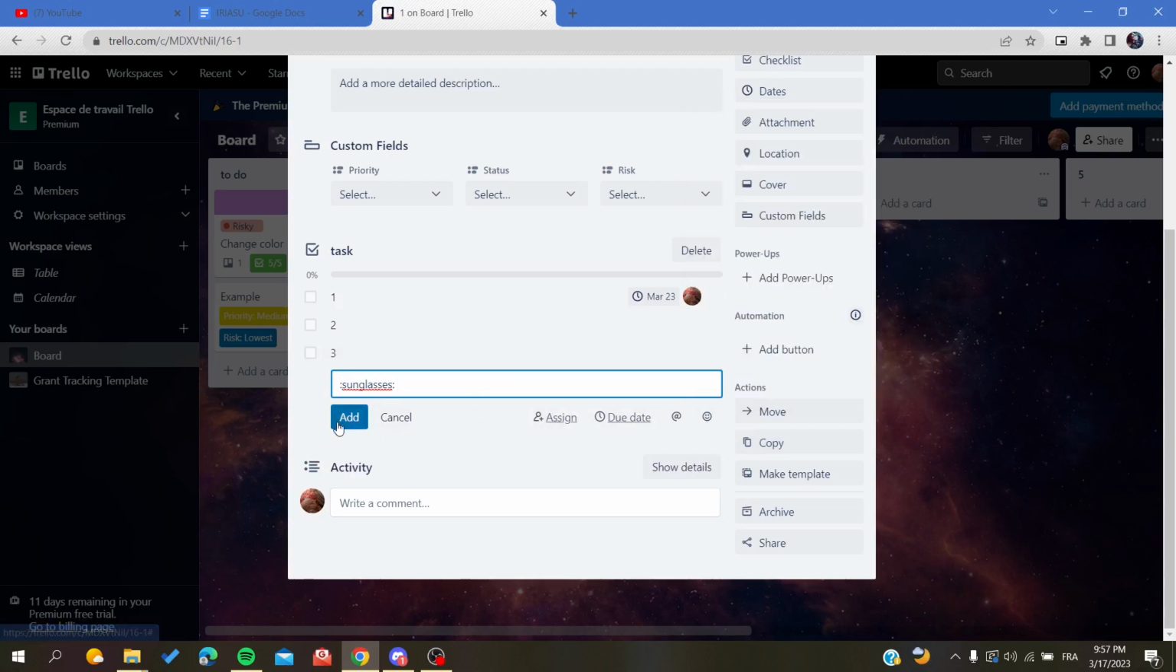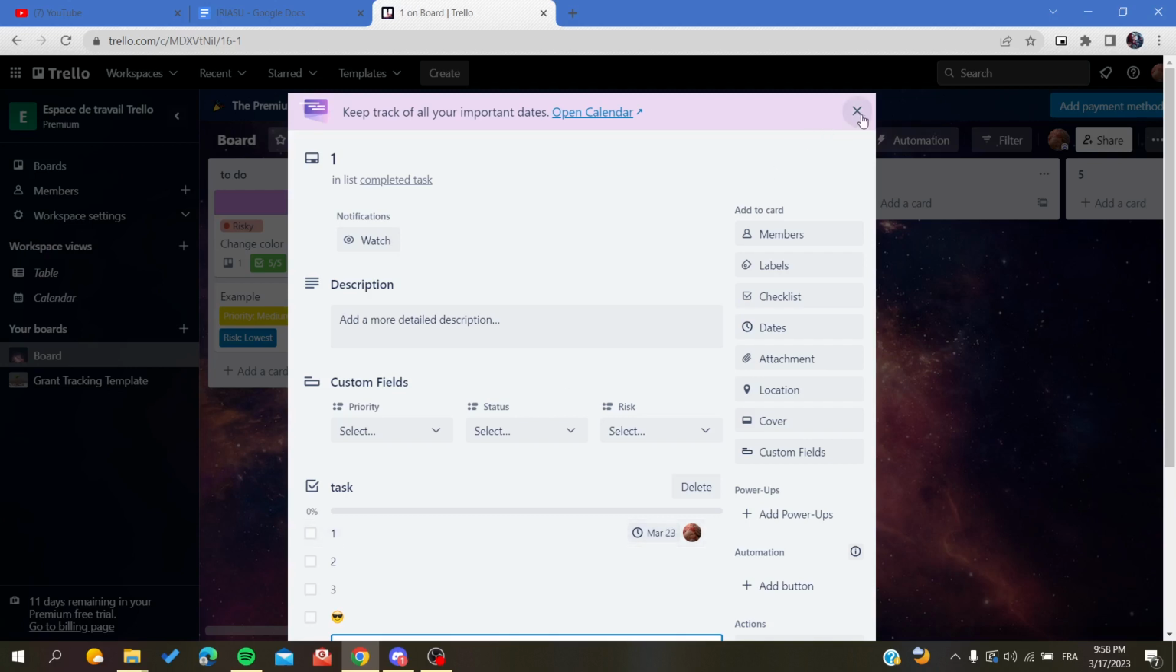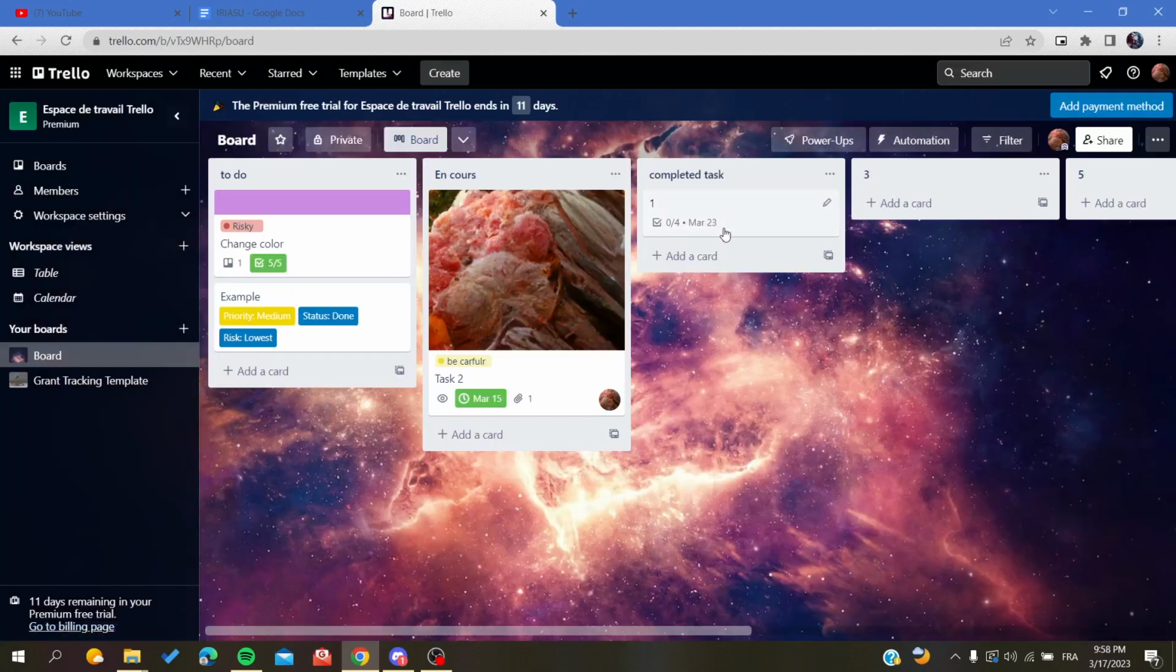But the most important thing is that you can add as many items as you want, and then you will just close your card like that, and basically we'll have them viewed or displayed in your card.